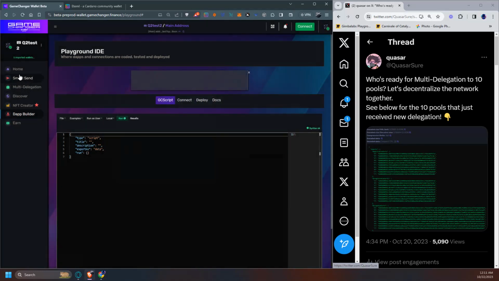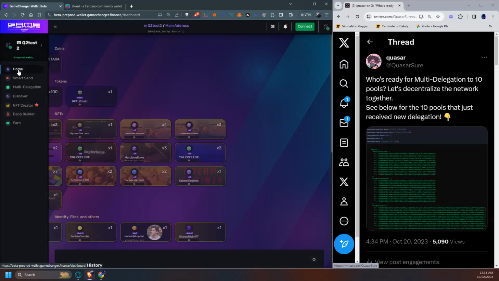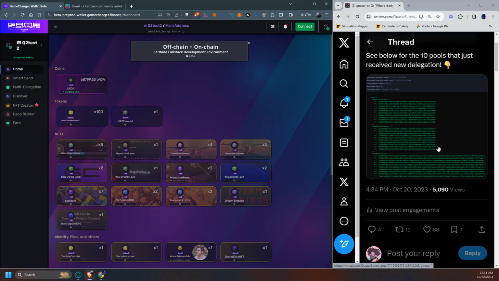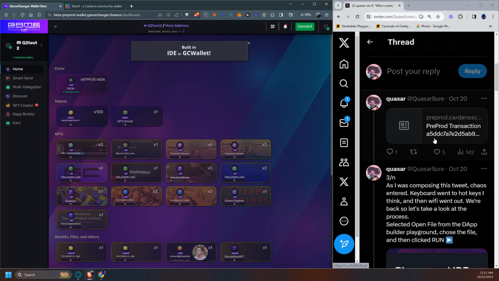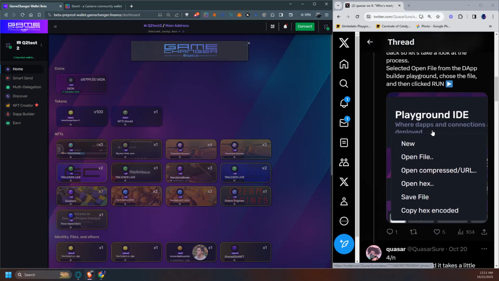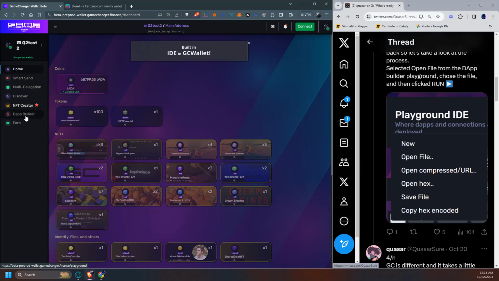Let me go back to this home screen real quick. So to run the code that we see here on this tweet, how do you create the 10 stake pools and everything? We built the transaction and then saved it as a script. And you can actually go into the playground and create a new script or open a file. So let's do that over here.